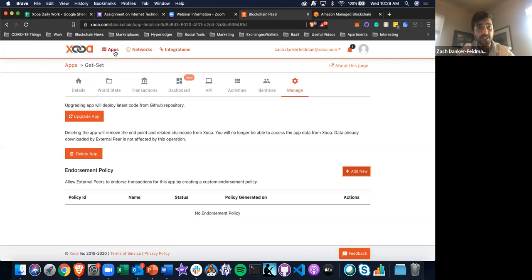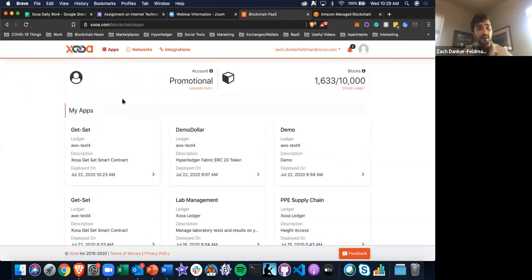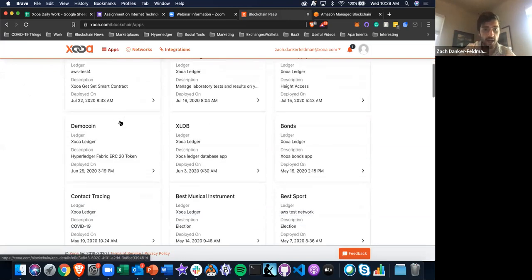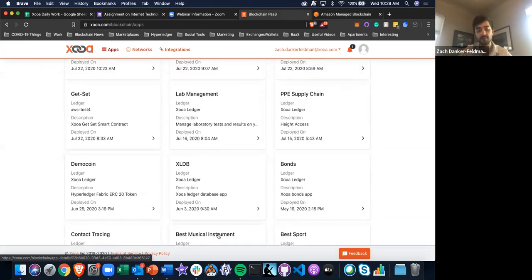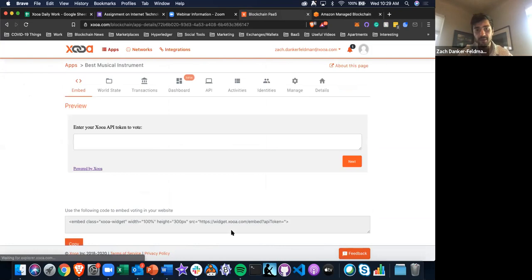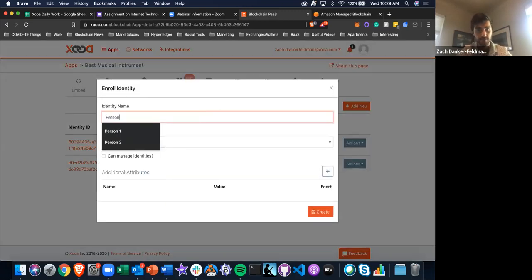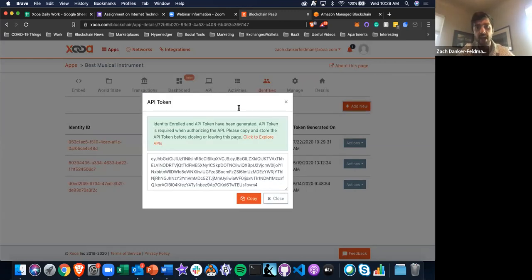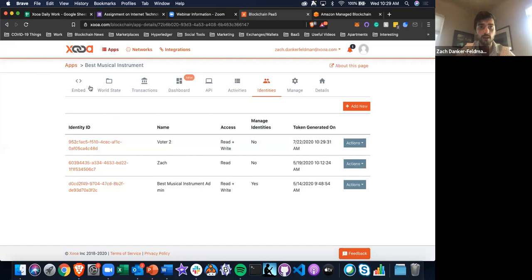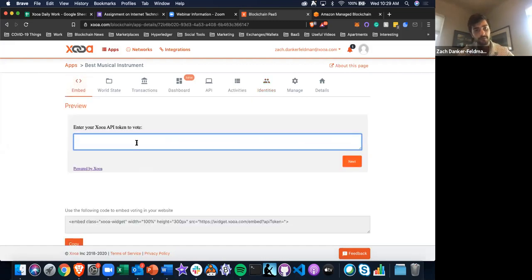Returning to the Xooa console, just to briefly show an additional application, one of our pre-built Xooa managed smart contracts. Say I'll use the best musical instrument. This is going to be our election smart contract that is available as a solution template. I'll add a new identity. We'll call it voter 3 or voter 2. I'll select create. And then I have my API token here. I'll select copy, go to the embed tab, input my API token, select next.